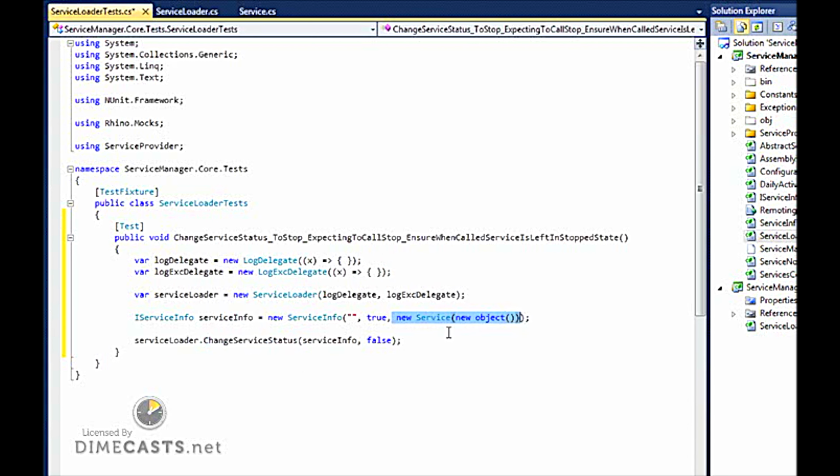Now, what we're going to want to do is run this test, just so I can demonstrate how not having our abstractions will not allow me to test in isolation. It will also not allow me to make changes in the future. So let's go ahead and run this test.